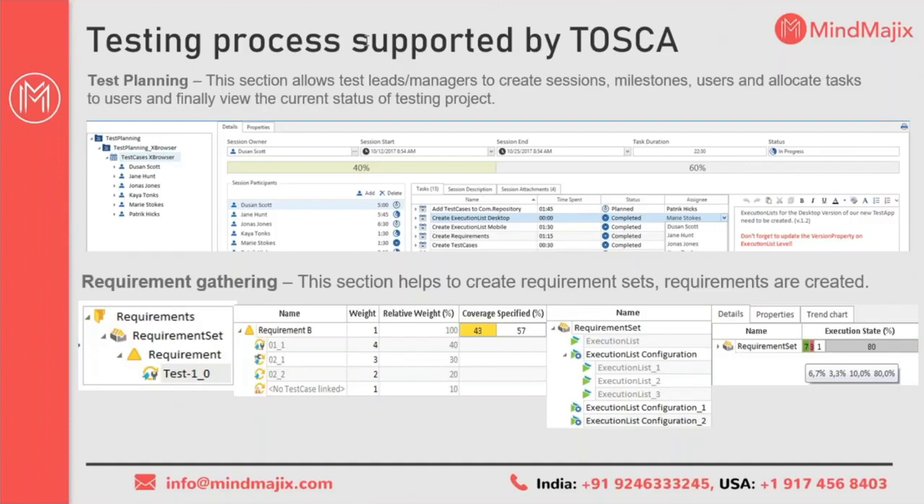Like from this, they can create the users, they can allocate the tasks to different users, and then they can view the status of the project, as in whatever task has been allocated to which user, how much percentage of it has been completed, and so on.